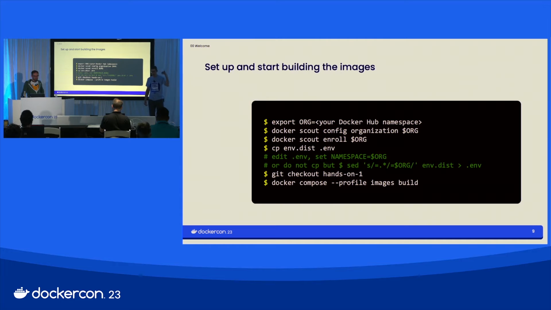Then once that is done, you're going to do git checkout hands-on 1. That's a tag that's pointing to the code for the first hands-on section. And then you're going to run docker compose build with the profile of images. What that's going to do is start to build the images that we're going to be using in the first hands-on. That's likely going to require you to download some base images and do some things. We're going to get that started as we go through the first talking segment of the workshop, so that can build and everybody can happily share the network.